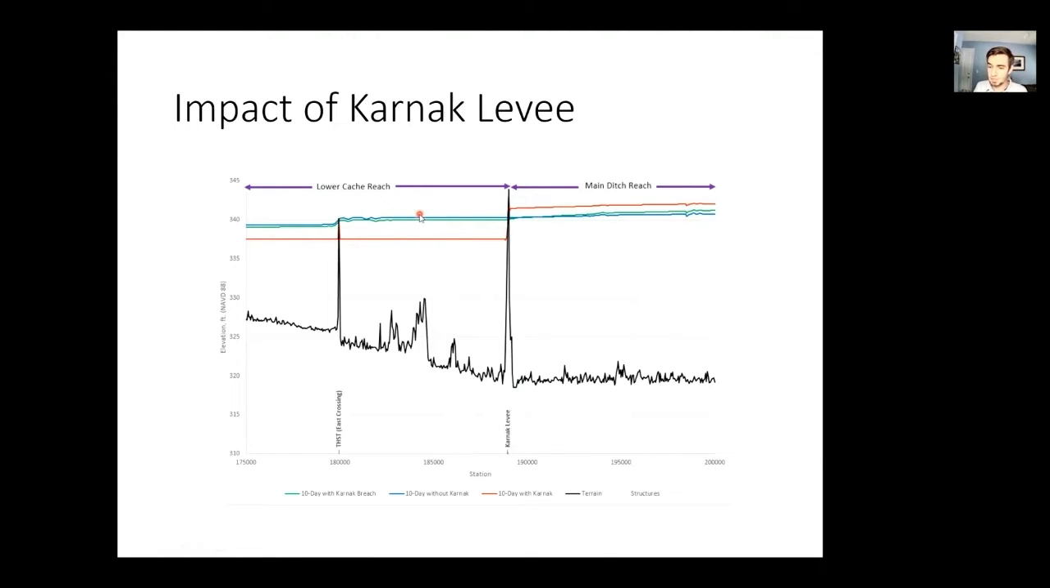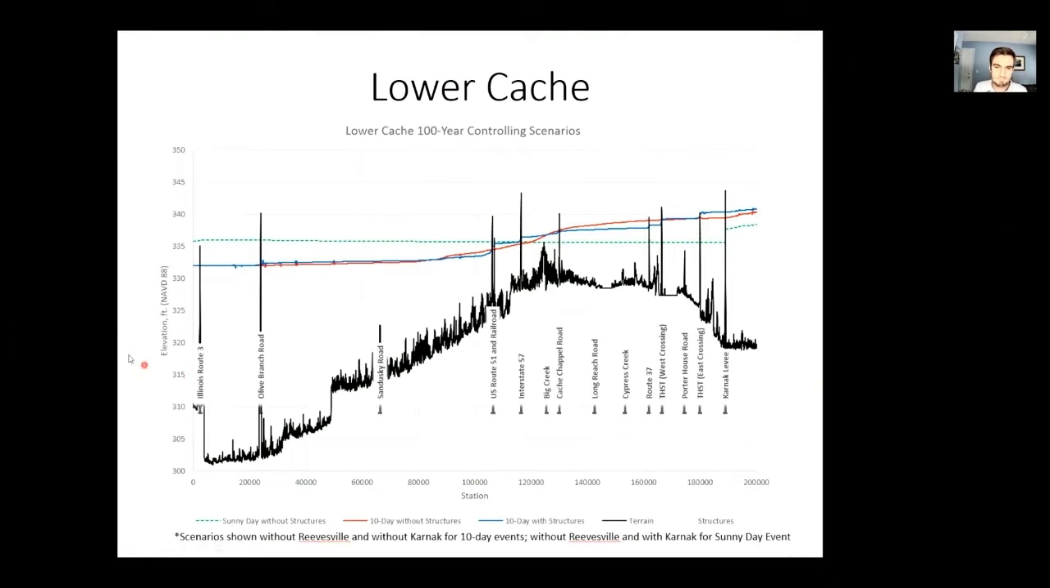And the blue line here is showing us the without Karnak levee scenario. So this scenario is giving us the maximum flooding on the lower Cache reach because we're seeing the most flows move into the lower Cache from main ditch and the upper Cache River. But we're seeing the lowest flood stages on the main ditch reach, since flows from this area can move into the lower Cache reach. And the green line is showing us the existing breach scenario, which more or less shows us compromises of those two extreme conditions.